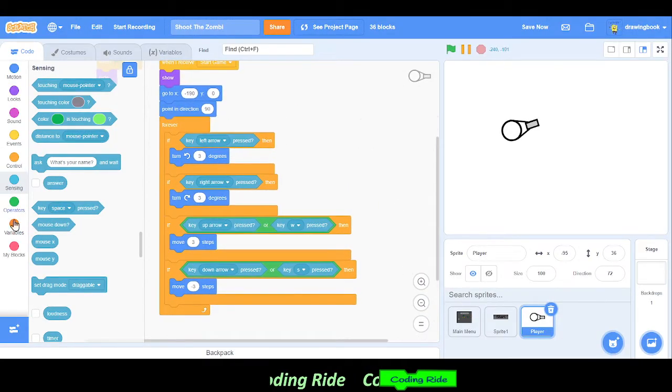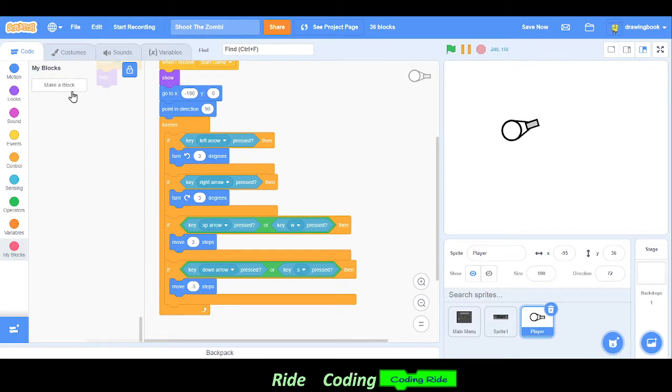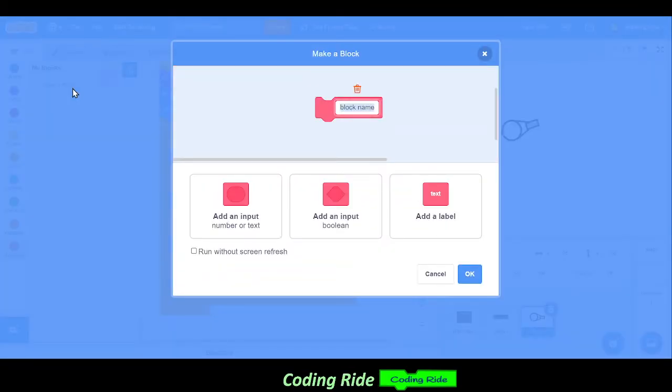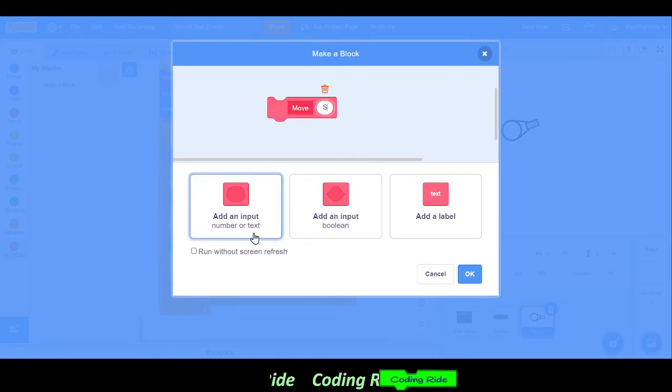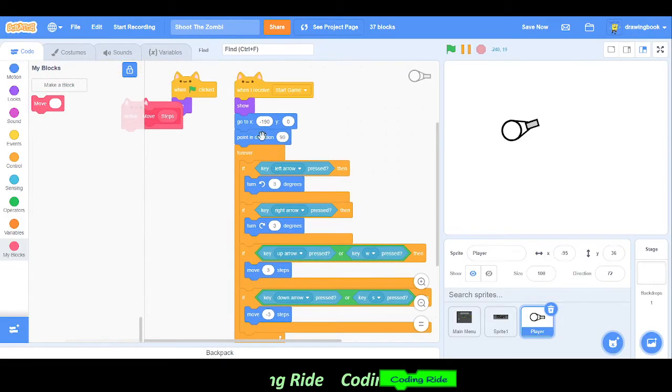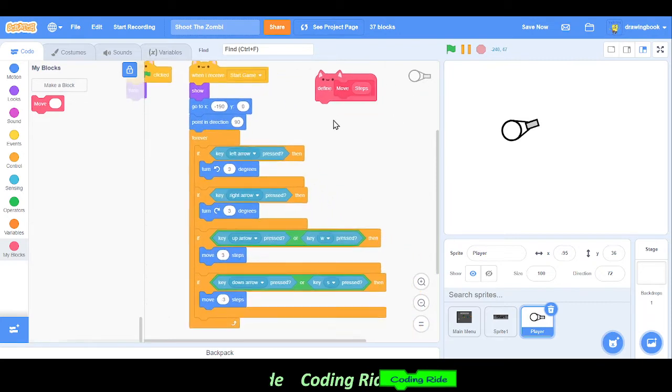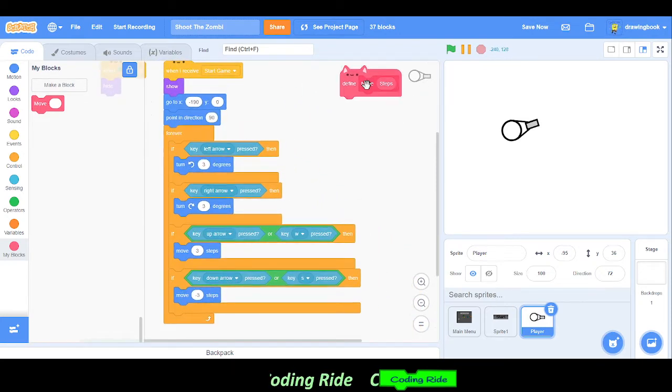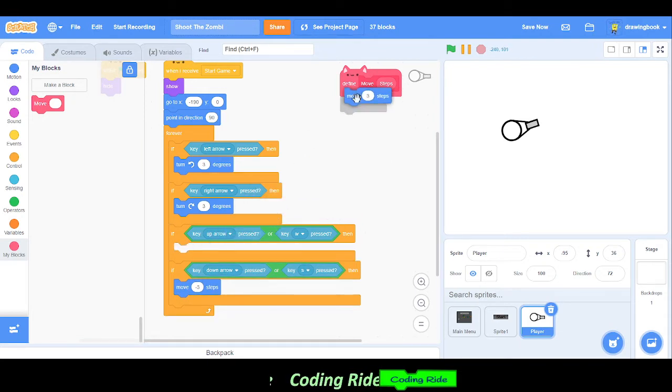We will create a new custom block here. Go in My Blocks, make a new block, Move, with a numerical input steps. Select run without screen refresh. Take that define move steps block at the right hand side, take the move 3 steps block and attach it to the define move steps block. Instead of 3, take the steps input there.